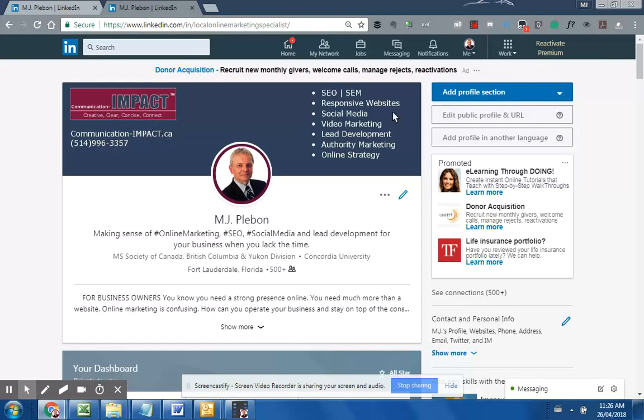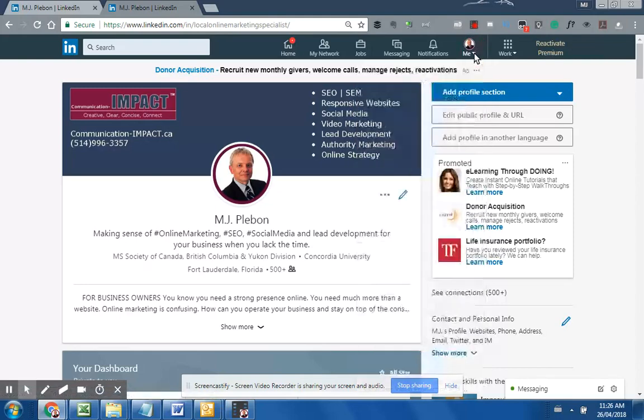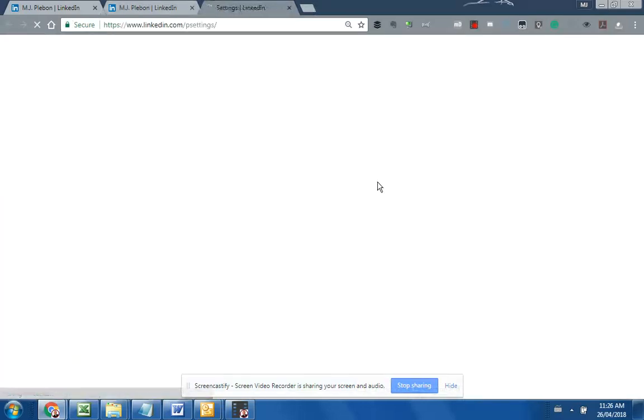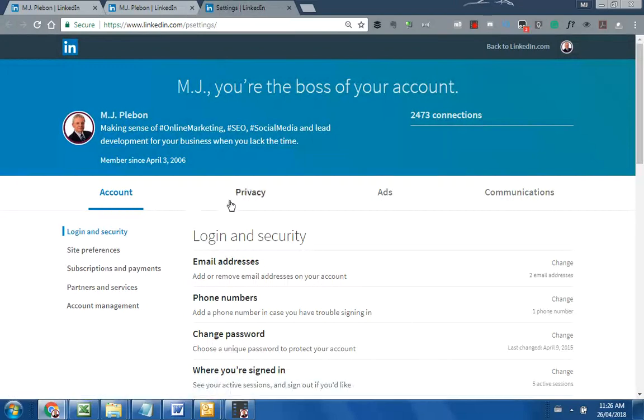So that's one thing. Now, when you set up your profile, there's a very important area that you need to go through step by step. Same as Facebook, it's in the settings. Here it's called Settings and Privacy. So you click on your little picture icon here. Click on that. Go to Settings and Privacy. And what you're going to see here is a full list of stuff for your account, privacy, ads, communications. Let's just go straight to privacy.